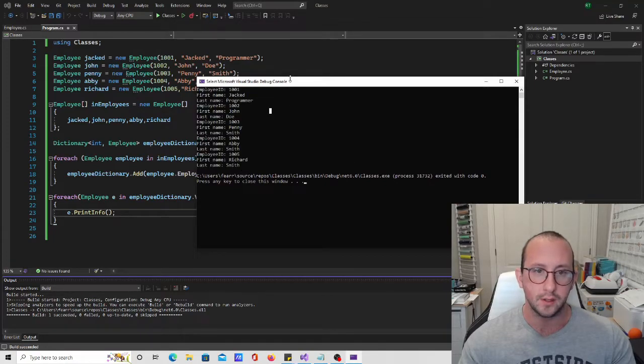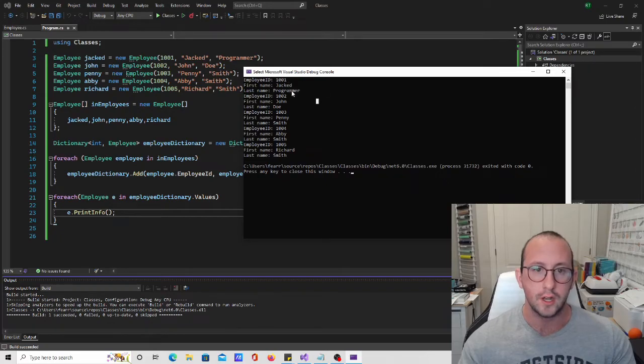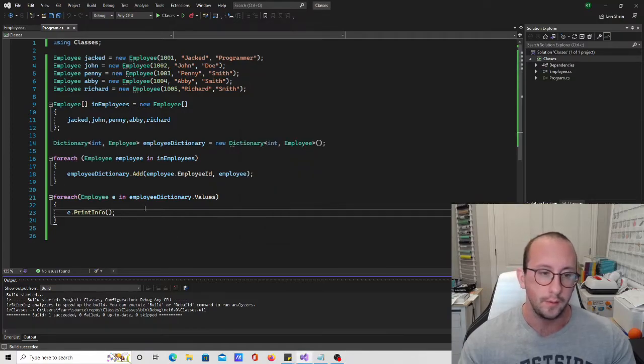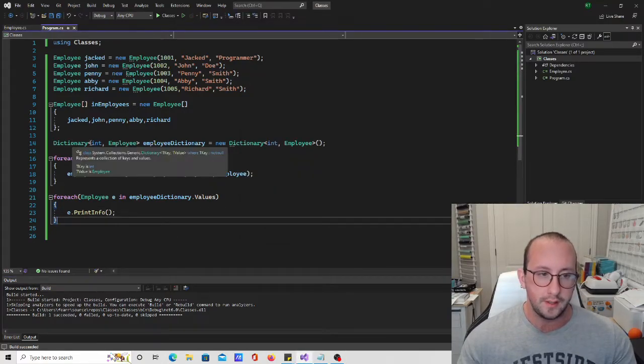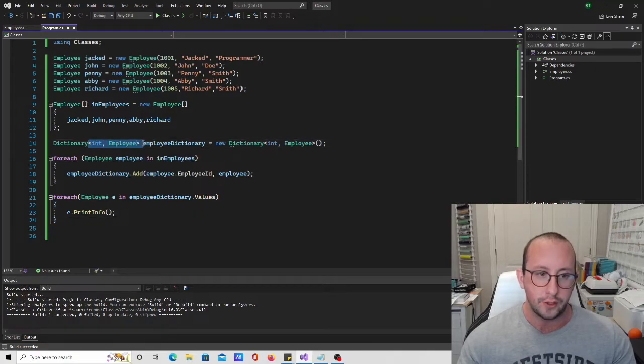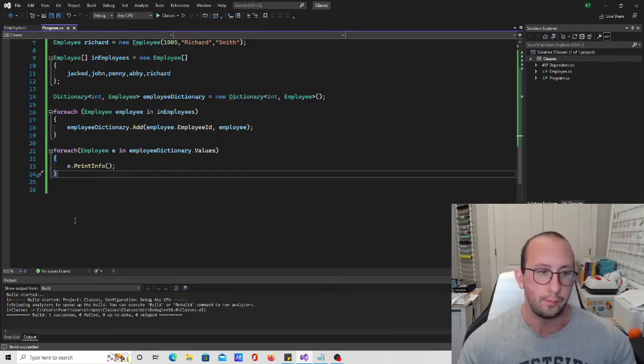So there's all of our employees. We see every single one. We see 1001, JackedProgrammer, 1002 is John Doe, 1003 is Penny Smith, 1004 is Abby Smith, and 1005 is Richard Smith. So everything looks good here. So this is really what I mean by it being a generic. We are specifying the type, whereas with the hash table, all it was just a hash table.